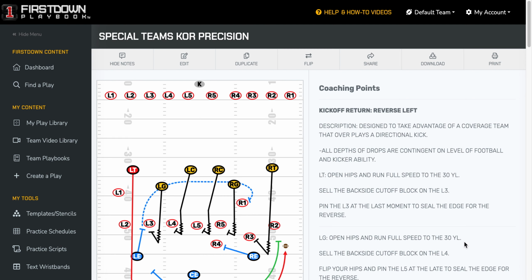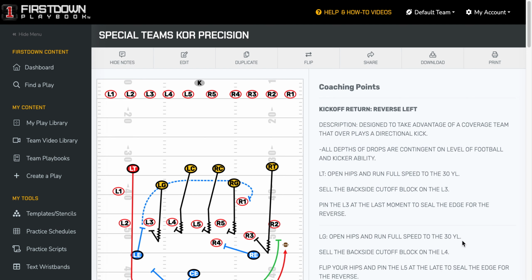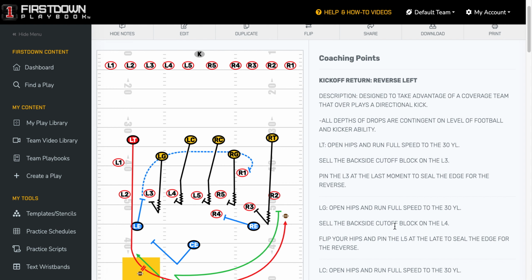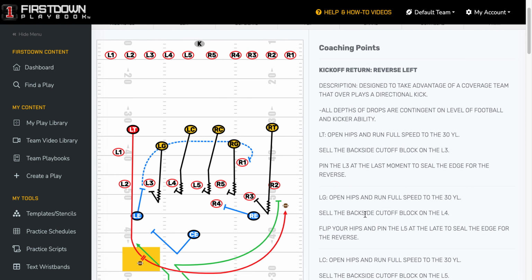Any of you who watched the Oklahoma-Texas game, the Red River rivalry this past weekend, saw a lot of special teams miscues, and most of them on the part of Oklahoma, who ended up winning the game. But we just want to take a look at just one here.